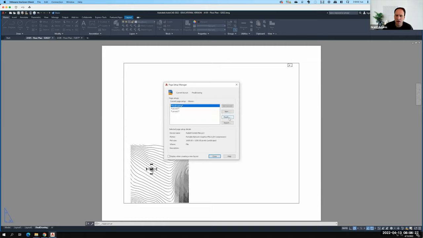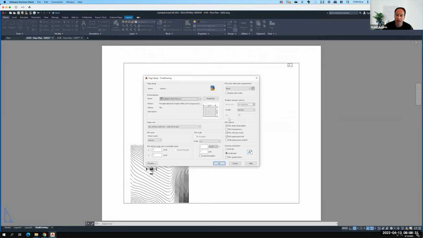And I can click on this box to modify. And this looks exactly like the print dialog box. So this is easy to work with. We've already worked with this a little bit. But once we set up these settings, they'll stay with the layout, which is awesome.